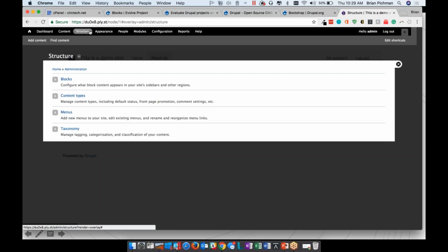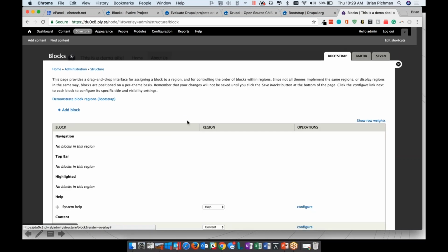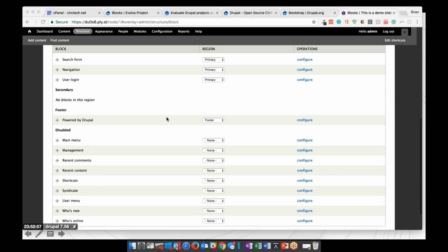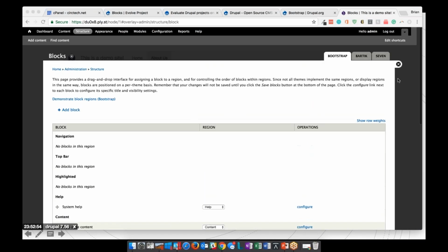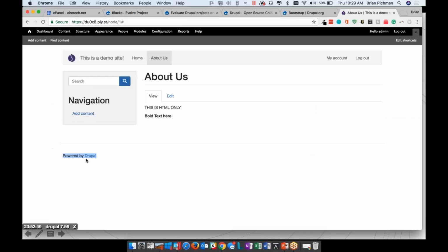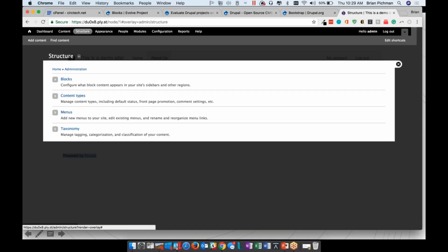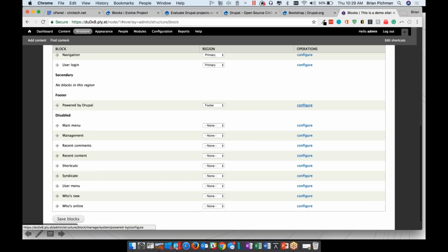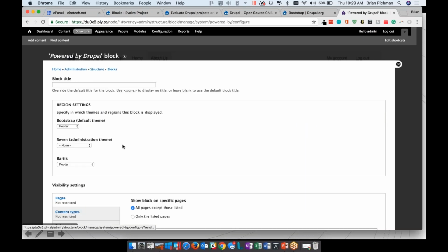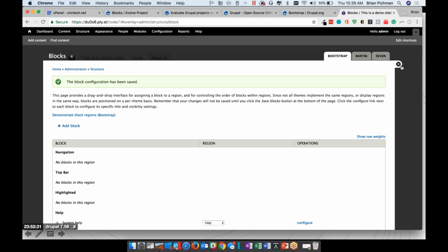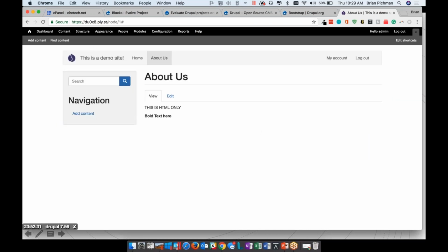to get to blocks, you go to structure. We go to blocks. And this determines where our content appears on our website. So it's powered by Drupal, for instance. Powered by Drupal. Let's say I didn't want that there. I can either edit it. Where'd it go? So I can go to configure. I can say don't appear at all. And then I can hit save. And there it goes, disappears.